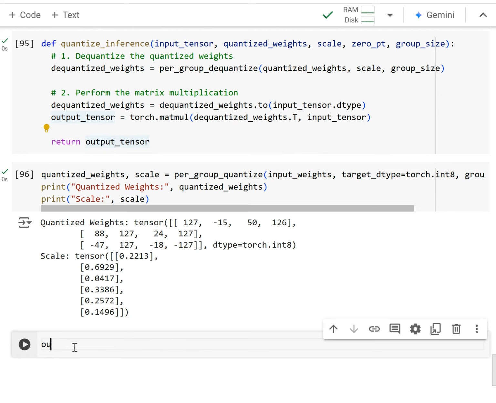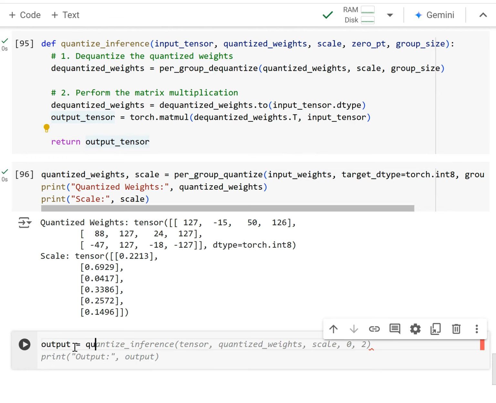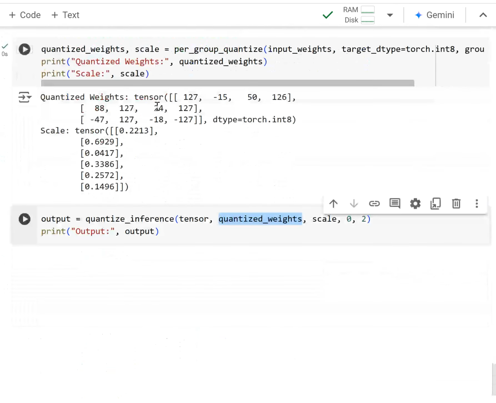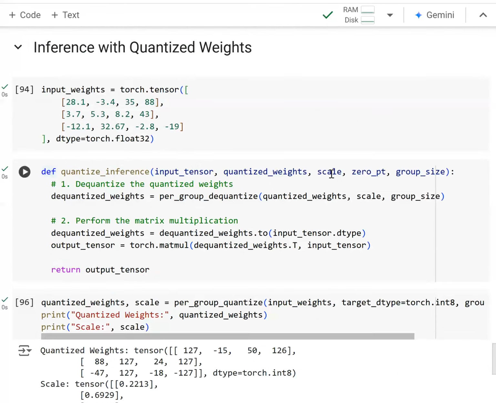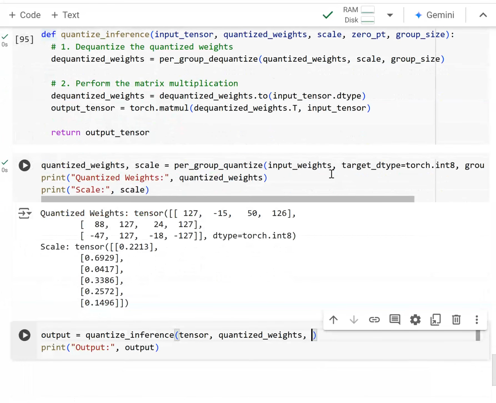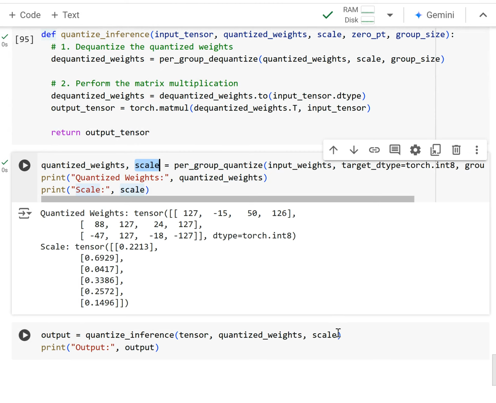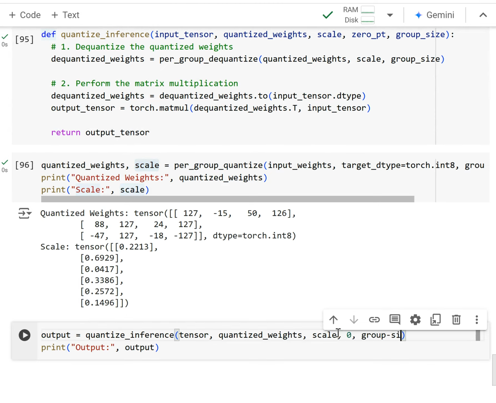And then next, let's just run inference with these quantized weights here. I'm going to pass in our original tensor as our input data, our input tensor. Our quantized weights are going to be obviously the input weights here, example weights quantized. And then I'm going to pass in the scale, zero point, and group size. So the scale is going to be equal to this scale right here. The zero point will be 0, and then the group size is going to be equal to 2. And then let's see what we get as an output.